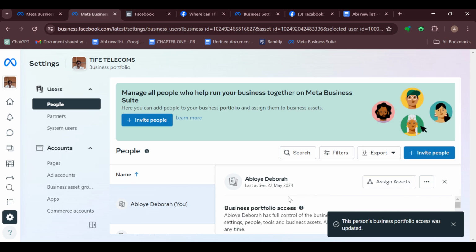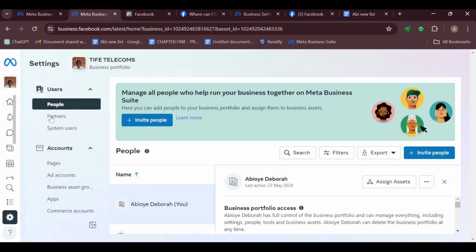So this is how it works. This is how you can remove an admin in your Meta Business Suite account.